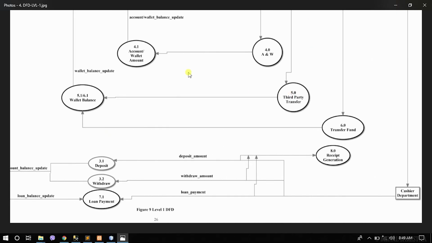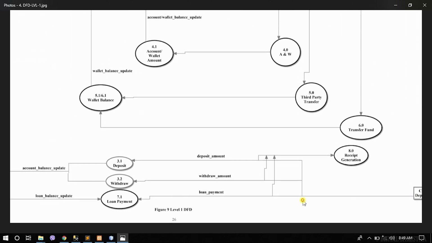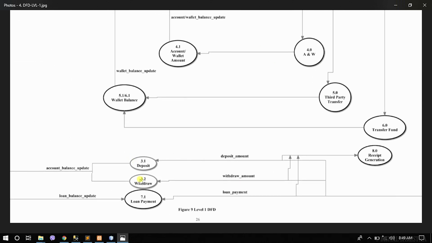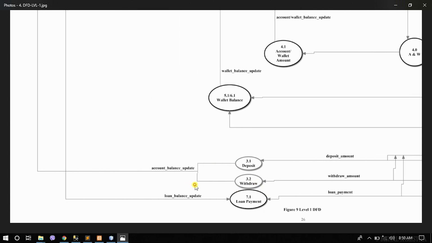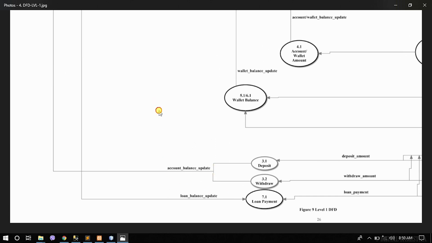So, cashier department. Cashier department are the front-end application users of this application, which handles the transactions like deposit, withdrawal, and loan payment of the members. Bankoneer system handles all the transactions with computerized calculation and stores in the database with fast refresh and retrieval rates.